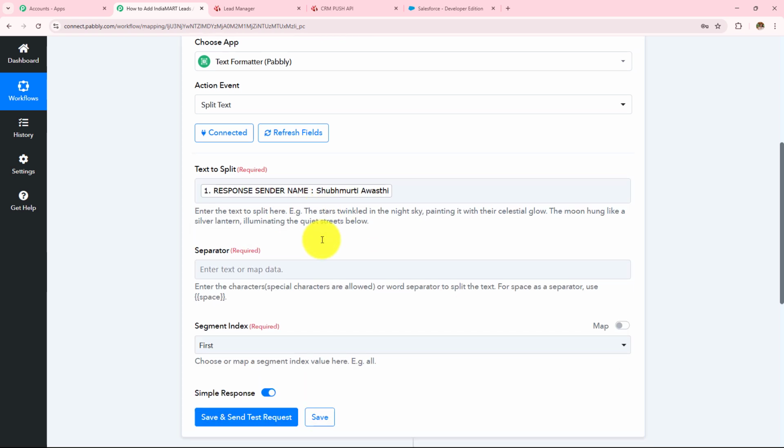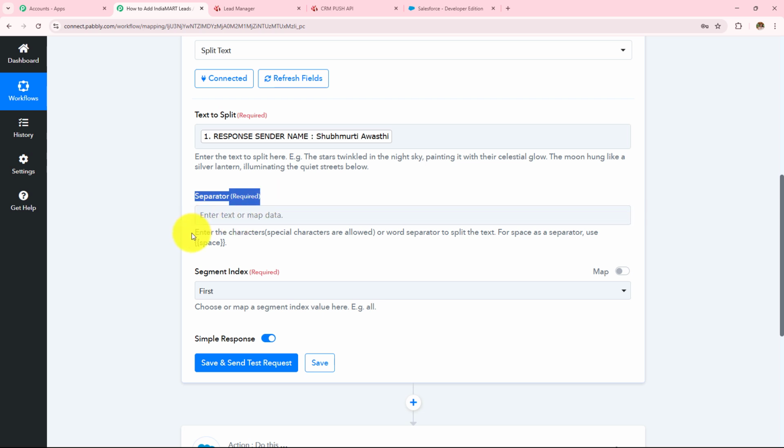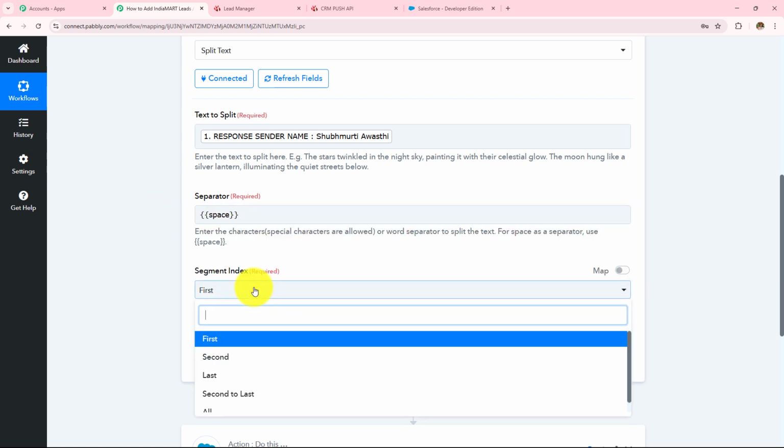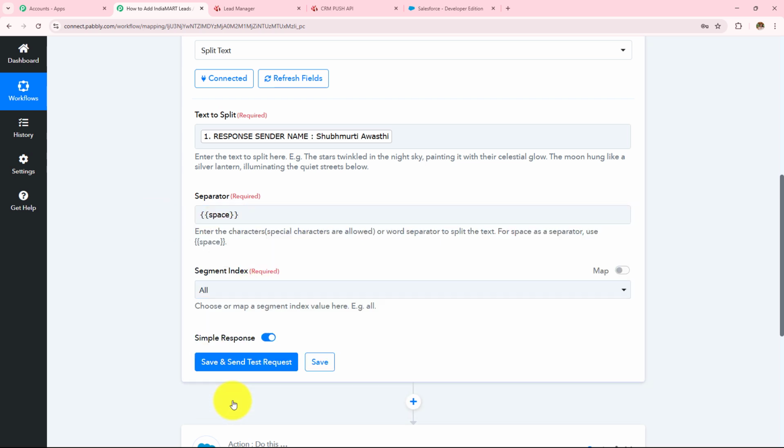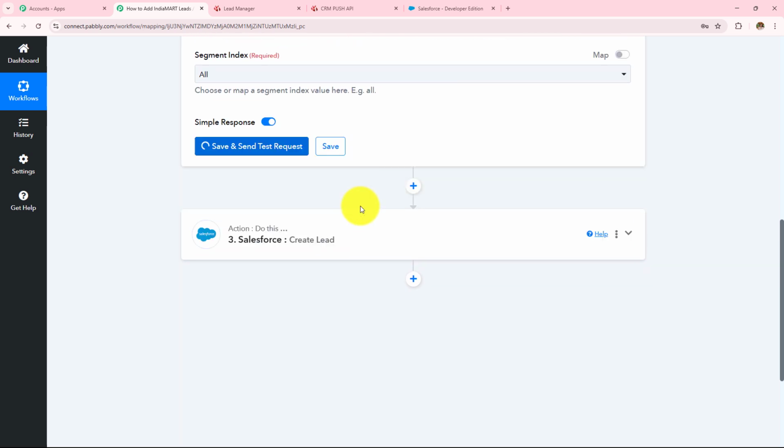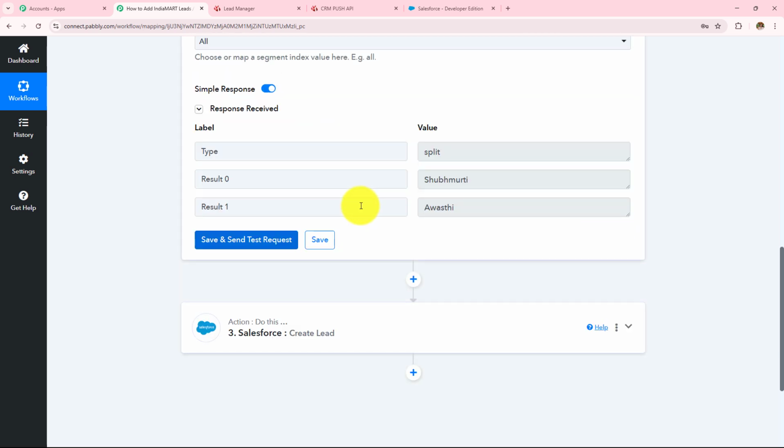I have mapped that, and then I need to enter the separator. Following this header as given below, I am going to enter the separator as this, and then I need to enter the segment index. Here the segment index is all, and then I am going to click on Save and Send Test Request. So here I have received the response.